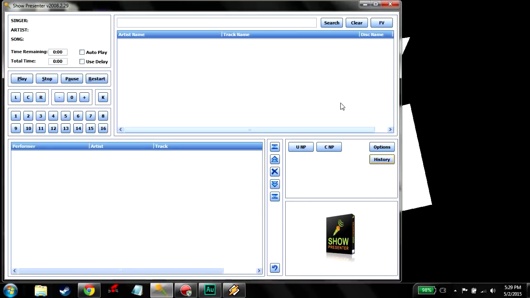That way you can have that saved in case anything happens to it, or if you want to export it and import it onto a different computer. That way you keep your history. That is the initial setup there for Sax Dotty Show Presenter. This is the 2008 version.